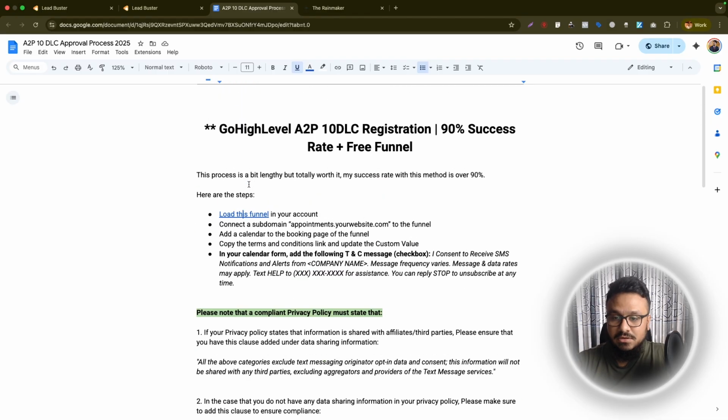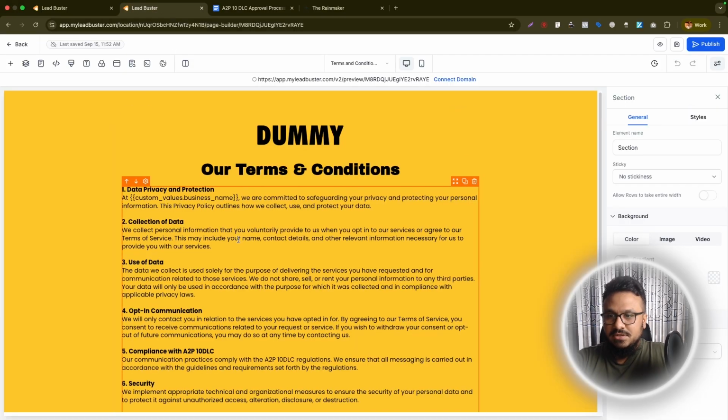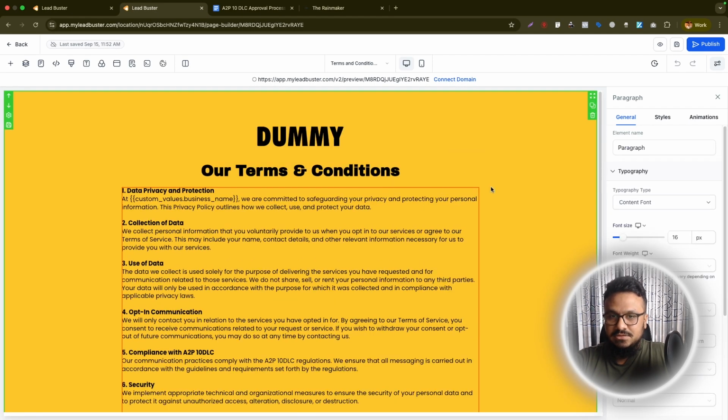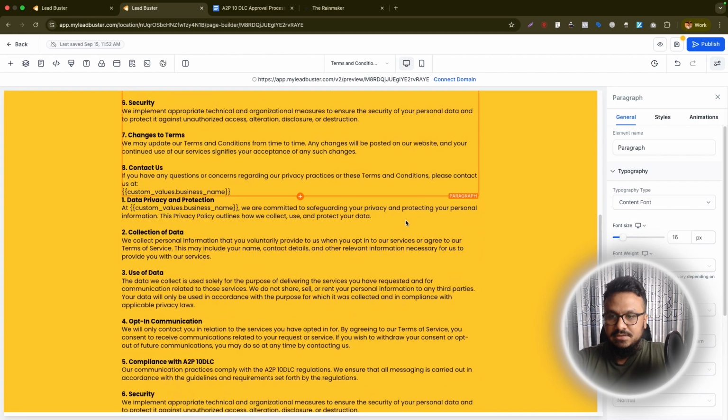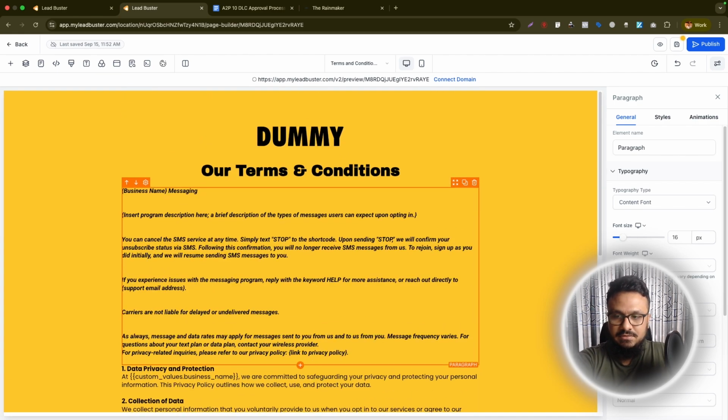So here in the document, if you have a look where it says at minimum, your terms and conditions will need to have the boilerplate statement. So just copy everything from here and go to the terms and conditions page anywhere, basically just maybe duplicate this. So we have 2 of this now and get rid of one of them, paste this following text.